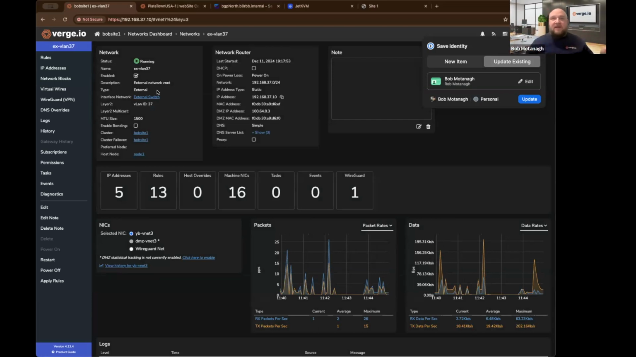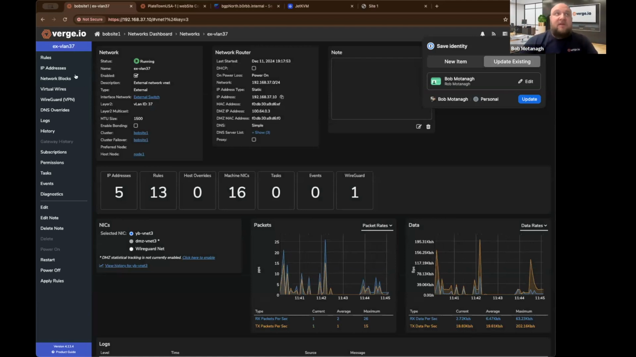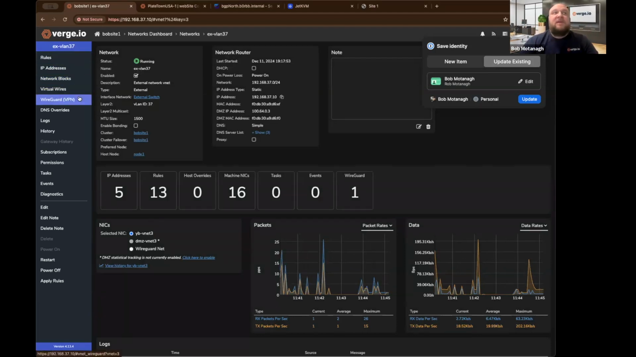It might go over the public internet. I want that to all be tunneled and encrypted, and I don't want anyone to be able to see it. We support IPsec tunnels directly from any of these external networks. Or if you want to do site-to-site VPNs, you can also do it through WireGuard.